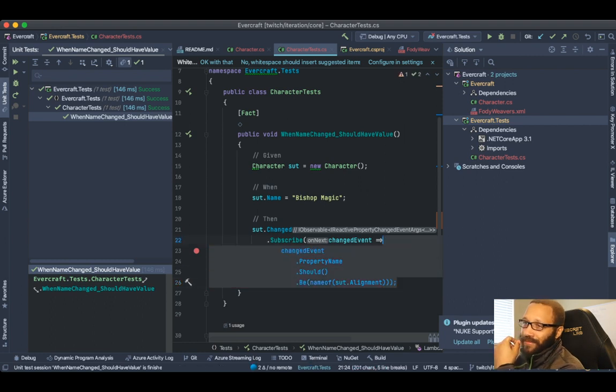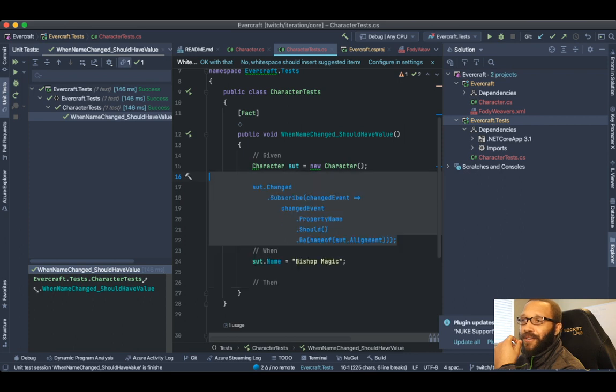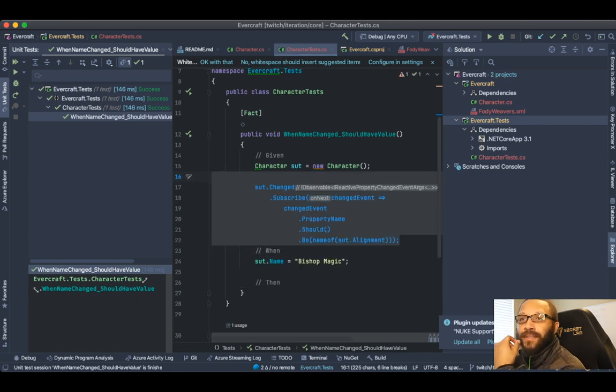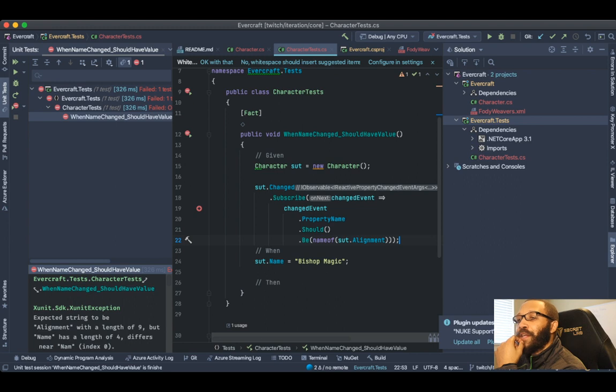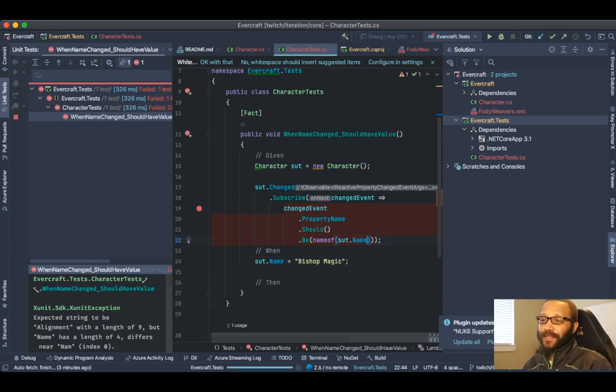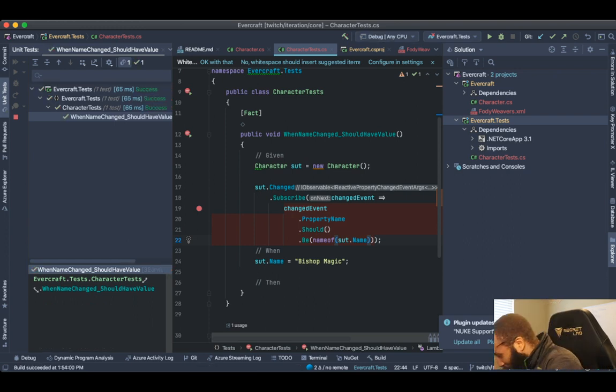Oh, I'm so smart. That's why. Declarative programming is hard, people. Run. Declarative programming is hard, people. Okay, now the test fails. Yay. Now the test should pass. Further proving the asynchronous magic of observables and subscriptions.